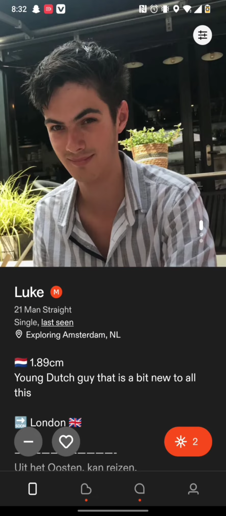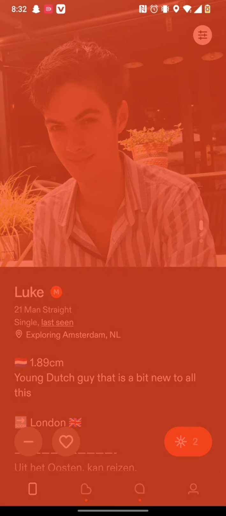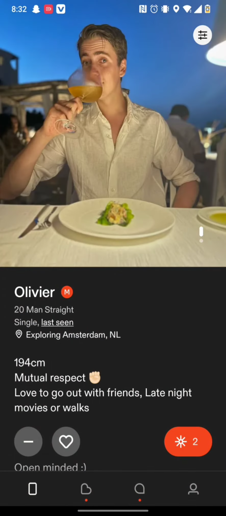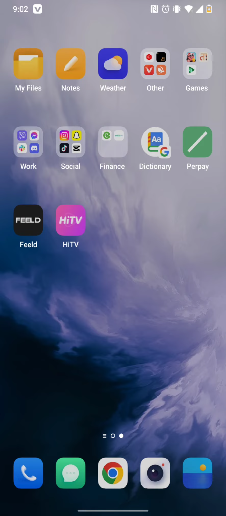Once you tap on the love heart sign, you can like, and if the like has been mutual, then you two can connect with each other.